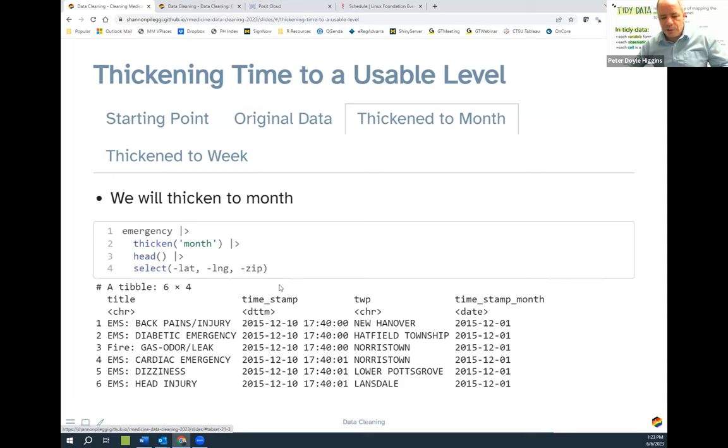So here's your original timestamp, and timestamp month essentially just pulls the date and assigns it to the first day of the month. We can also thicken to week, same idea, thicken week, remove some extra stuff, and it basically gives you the first day of the start of the week and assigns that so you can graph data by week, or you could do day or whatever thickening you want to do.